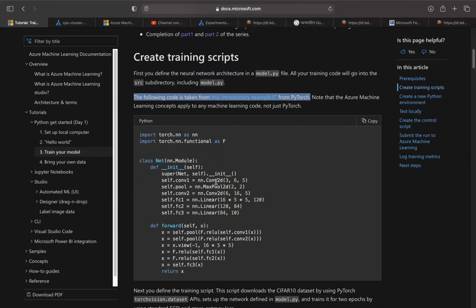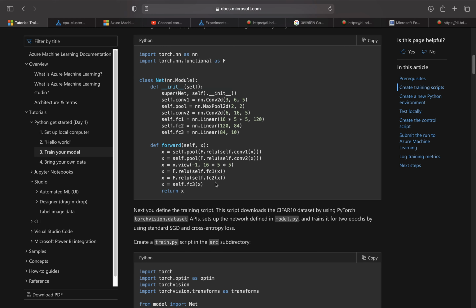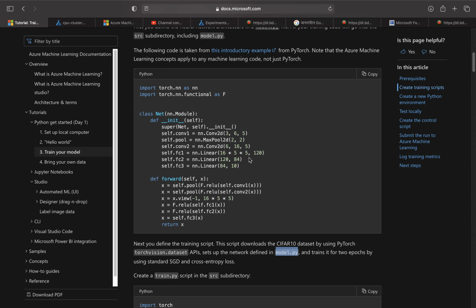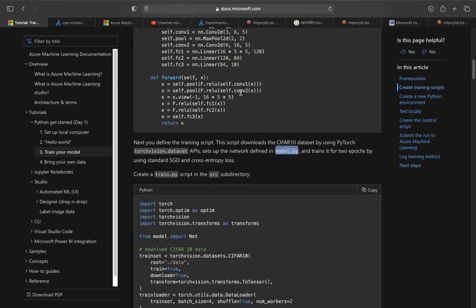There are a few things that you need. The model and the training code is something that you also need. So next you define the training script, right? The script downloads the CIFAR10 dataset by using the PyTorch torchvision dataset API, sets up the network defined in model.py and trains it for 2 epochs by using standard SGD and cross entropy loss. Okay, so you need a neural network, and then you need to train the whole model to come up with this type of training.